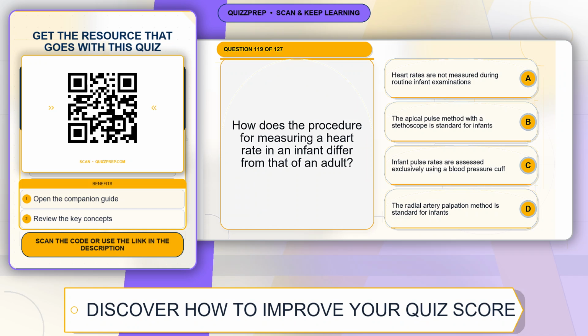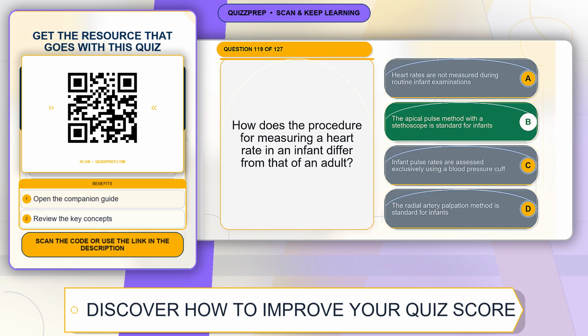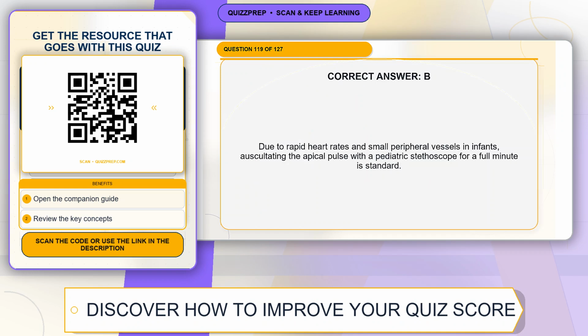Option B, the apical pulse method with a stethoscope is standard for infants. Option C, infant pulse rates are assessed exclusively using a blood pressure cuff. Option D, the radial artery palpation method is standard for infants. The correct answer is option B, the apical pulse method with a stethoscope is standard for infants. Explanation. Due to rapid heart rates and small peripheral vessels in infants, auscultating the apical pulse with a pediatric stethoscope for a full minute is standard.